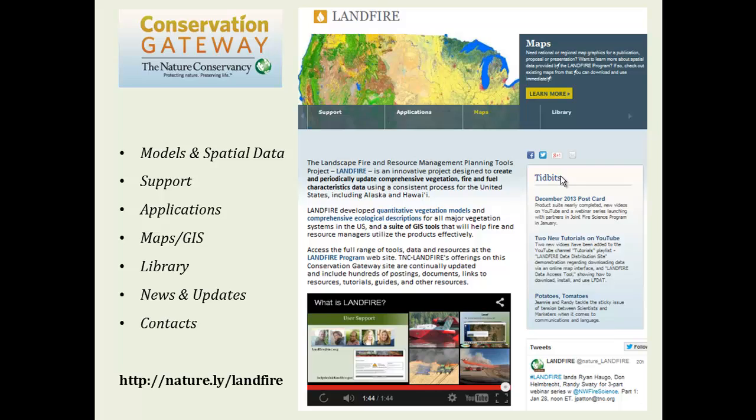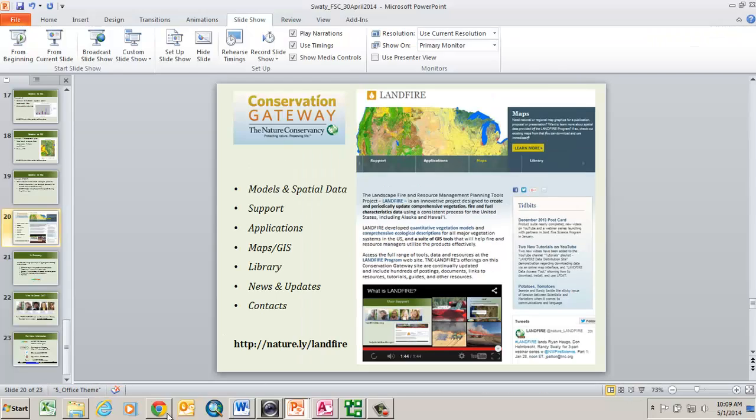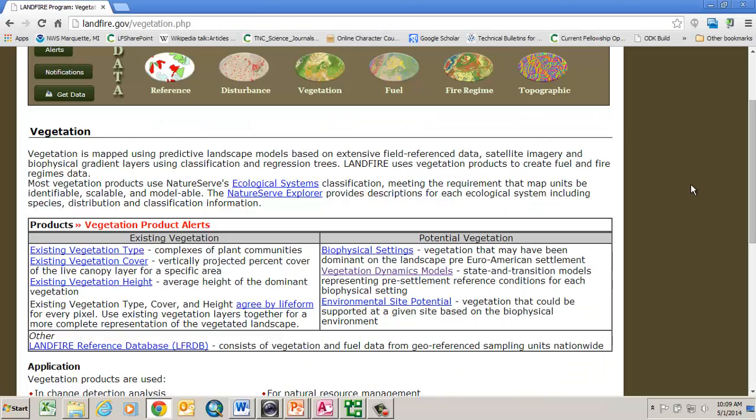In addition to landfire.gov, which I will open up in a moment, we also have the Conservation Gateway, which has heaps of information on LANDFIRE use, what not to do. There are tutorials and tons of articles that describe how people have used LANDFIRE data. So with that, I'm going to show you landfire.gov here.